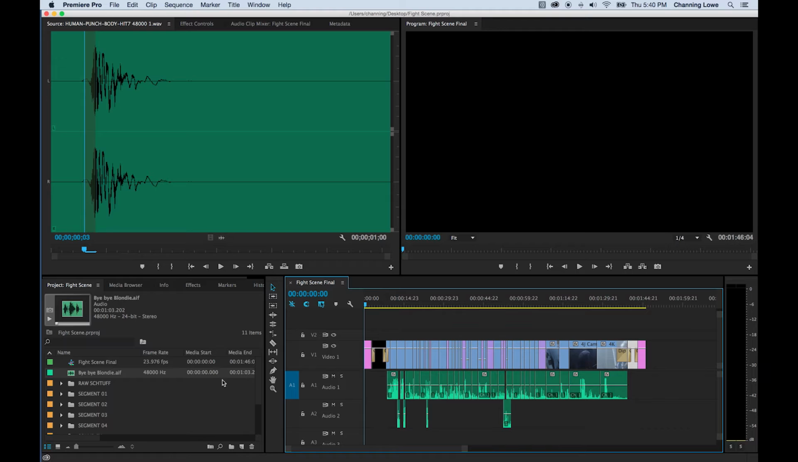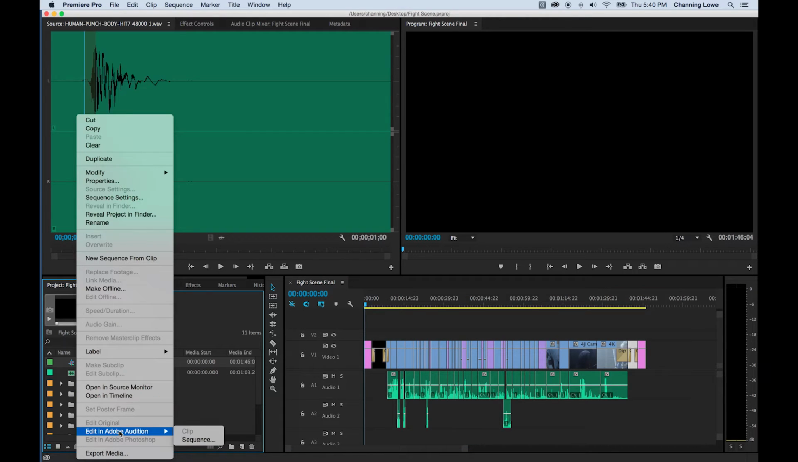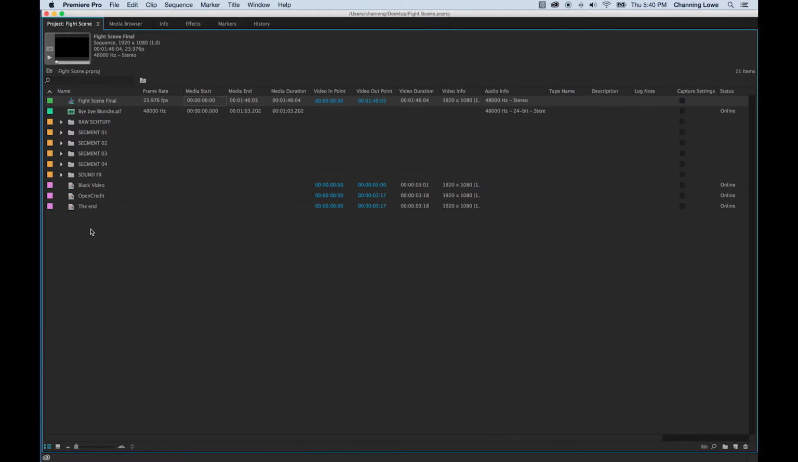So I'm going to go up here to my final timeline. I'm going to right click on that, and we're going to say Edit in Adobe Audition, and we're going to send the sequence. Now before you do that, you have to think about what type of audio you have. This is really important, because if your audio was shot in 96,000 hertz, which is much higher quality than 48,000 hertz, you'll want to maintain that. If you make a default timeline in Premiere, it's going to default to 48,000 instead of 96.